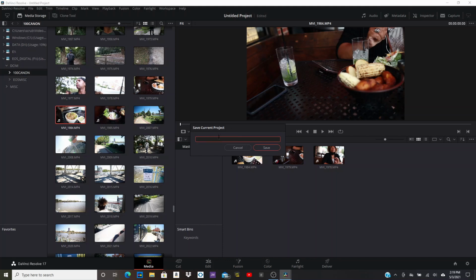I gotta give it a name. So we're gonna call this Grubs. We went and got some grubs. So we're gonna call it Grubs. Save. So now I just saved my project. DaVinci Resolve knows that I'm using these three clips to make my little movie. We're ready to rock and roll.